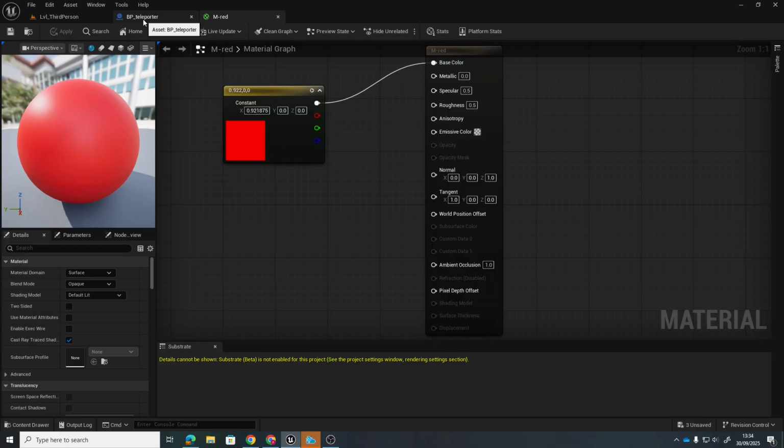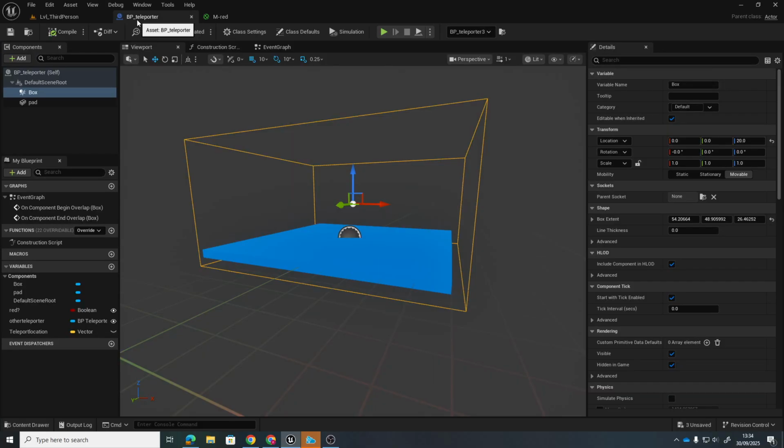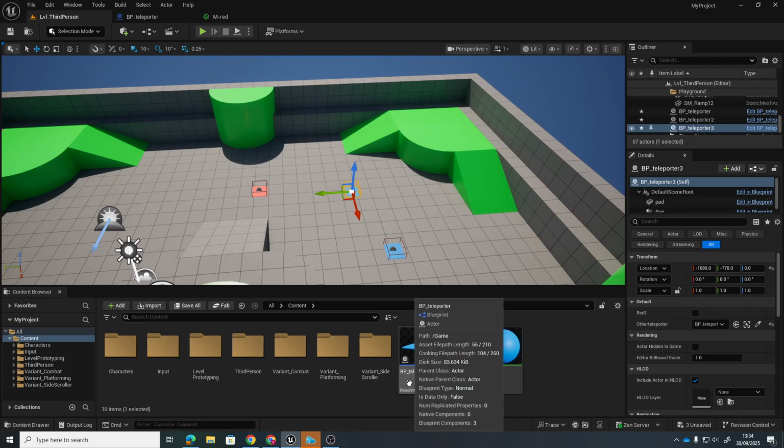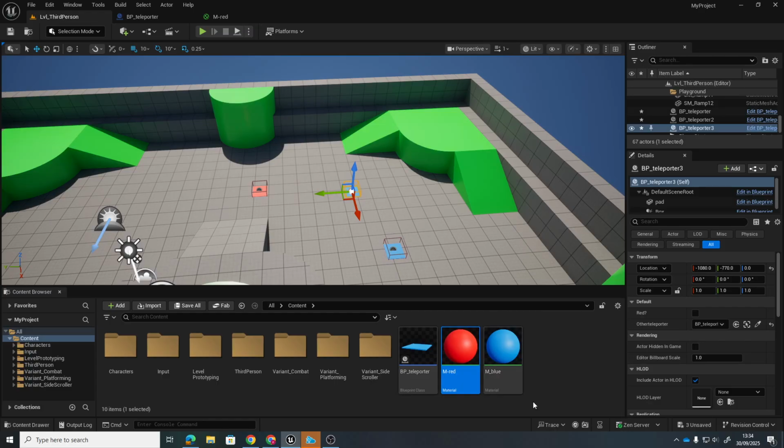So I just made one red, one blue, just so I can allocate which one goes to which teleporter, in a sense, a bit like Portal. So that's all the components that you need to make: one blueprint actor and two materials, one red and one blue.